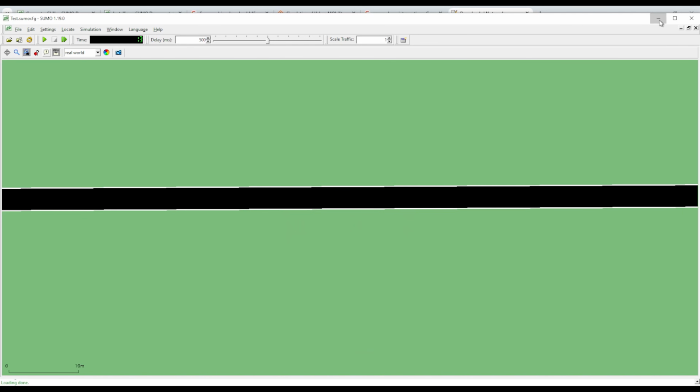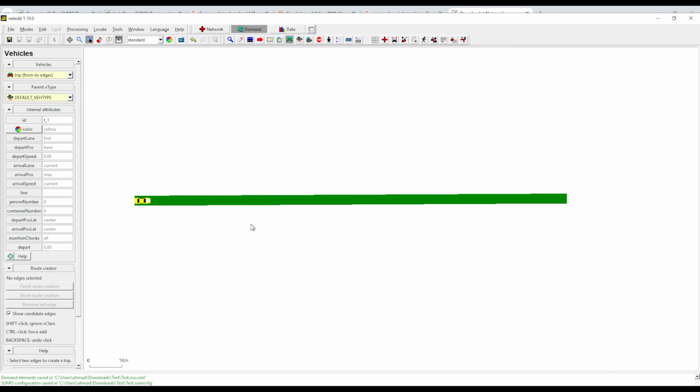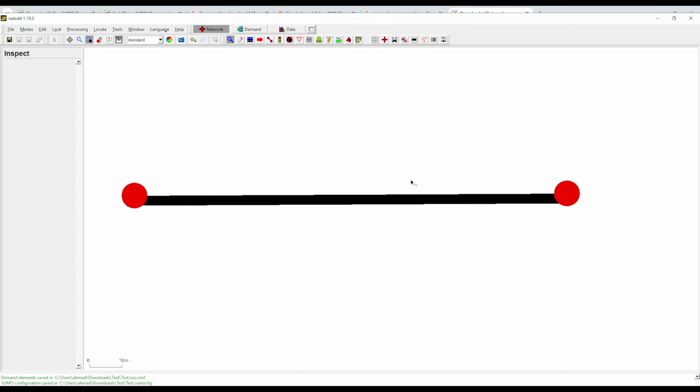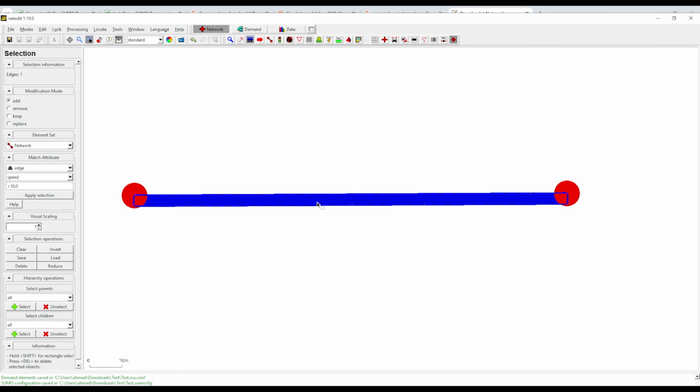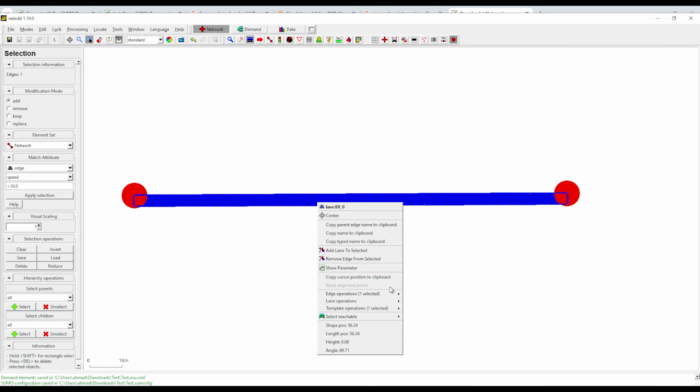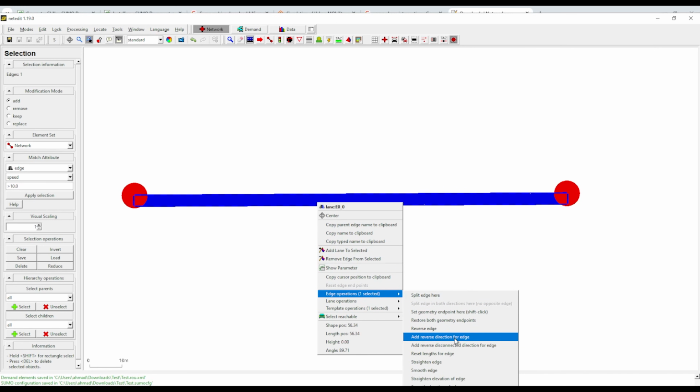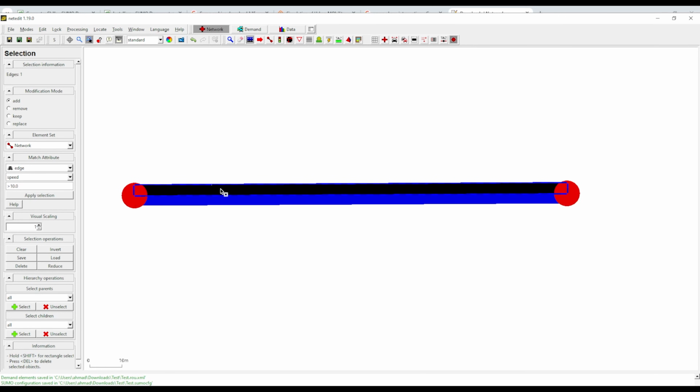So let's get back to the network and then let's talk about adding another lane, right? So go to the network, and I have already talked about this one, right? So this is select mode. Click on it, click here, right? Now right click. There are a couple of options. Go to the edge operations and then here add reverse direction for edge. It will add another reverse direction. So now we have one way and two ways, right?